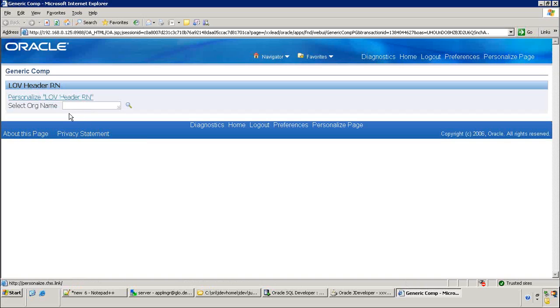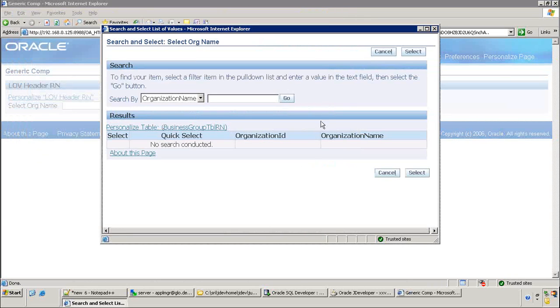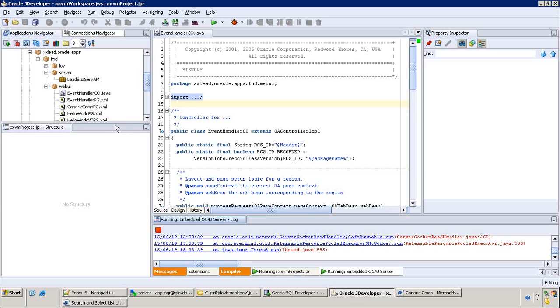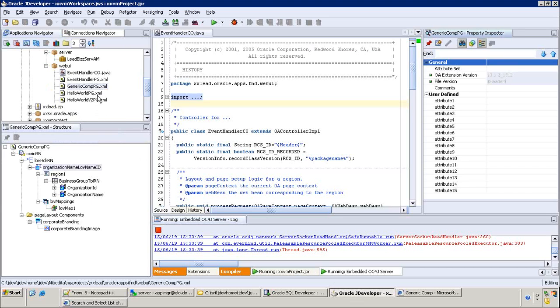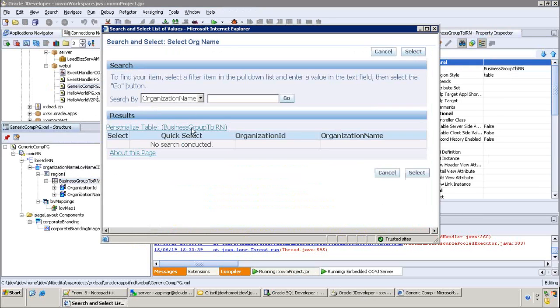Now you see this is my LOV component. Click on this icon. It shows a pop-up with the table region. This table region we see now is the one we constructed at this place: the business group table region. Can you see? It shows the name also.